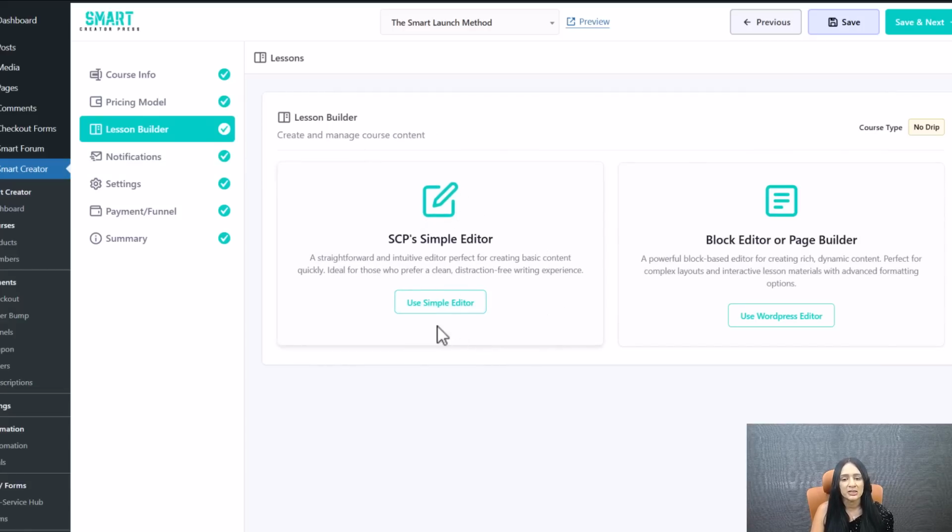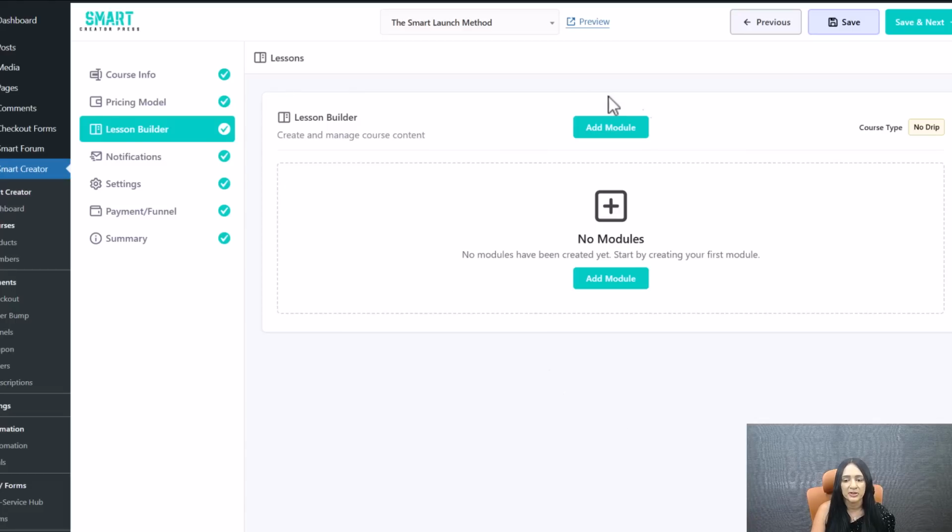You can use SCP simple editor. I recommend this. It's easy to use, looks awesome. So you can just use this for your simple courses. If you want to use your page builder or block editor, you can use this option, in which case when you create your lesson and you click on edit, it is going to send you to your block editor or page builder to edit just the lesson content. The template is still managed by SCP, but the content section you can decide if you want to use simple editor or block editor. Let's go ahead and use the simple editor.